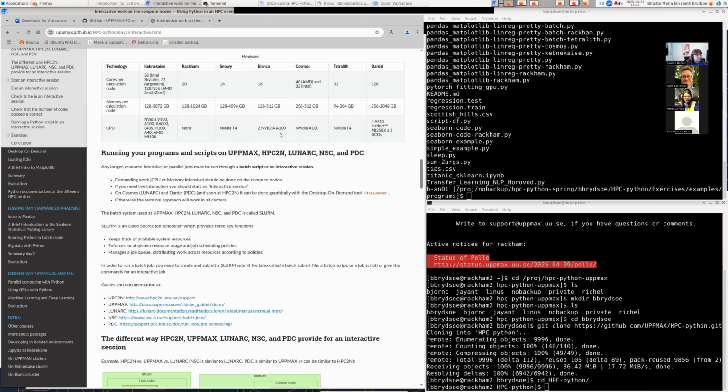Then there is Bianca, the sensitive data system, which has some GPUs and also some cores per node. Here is also a homogeneous system. Cosmos is a little bit more mixed, but it has one type of GPUs. Tetralith has also T4 NVIDIAs, just like Snowy. And Dardel has AMD nodes, because Dardel is a Cray system also.